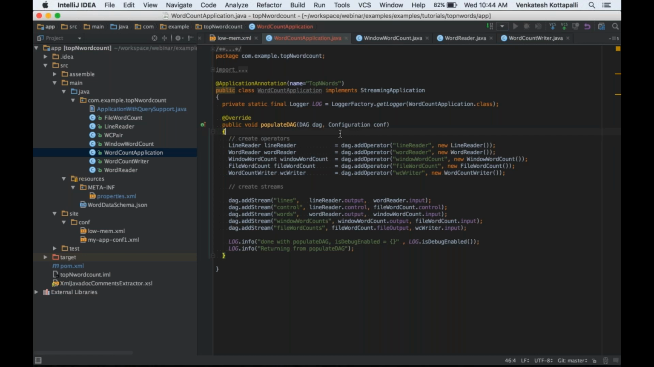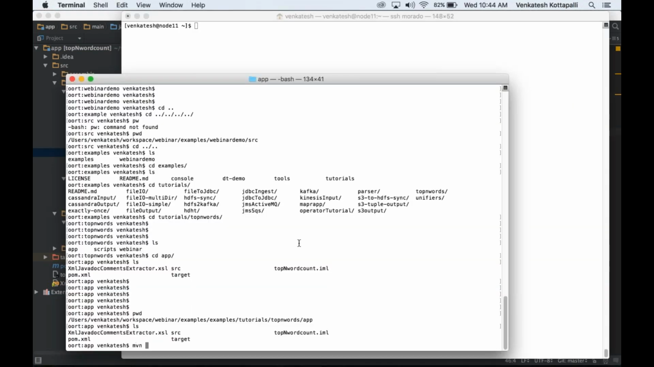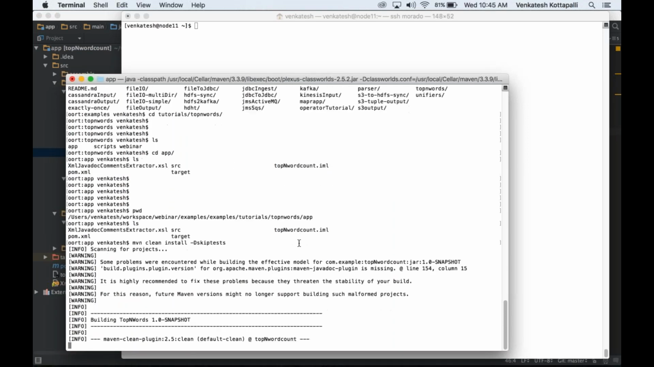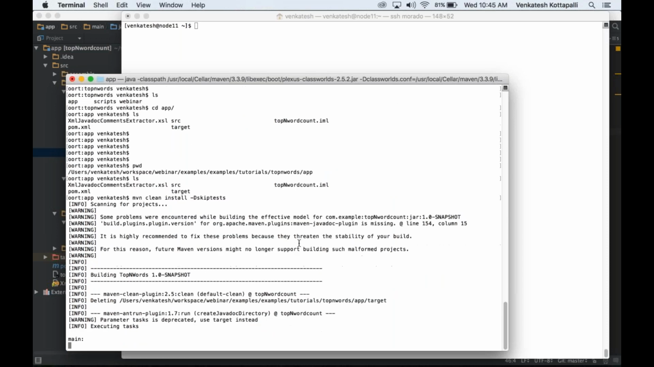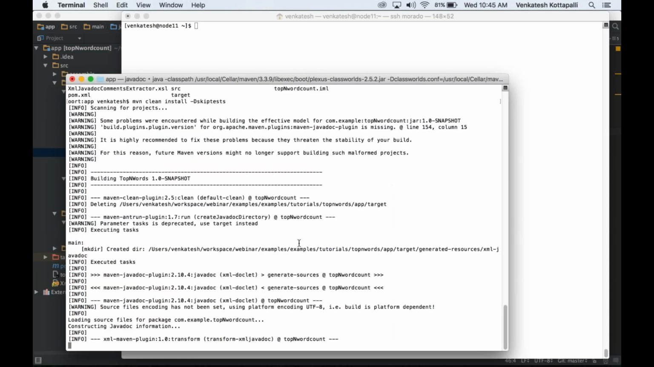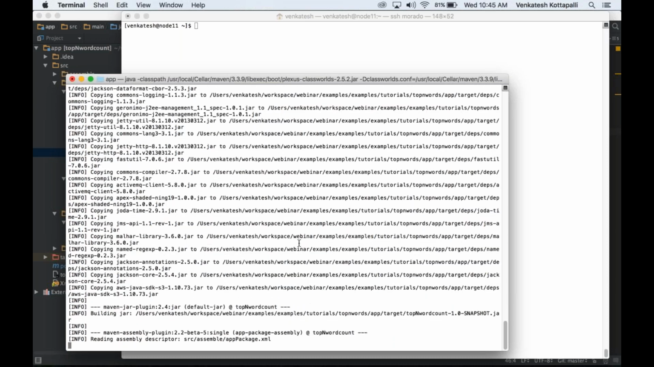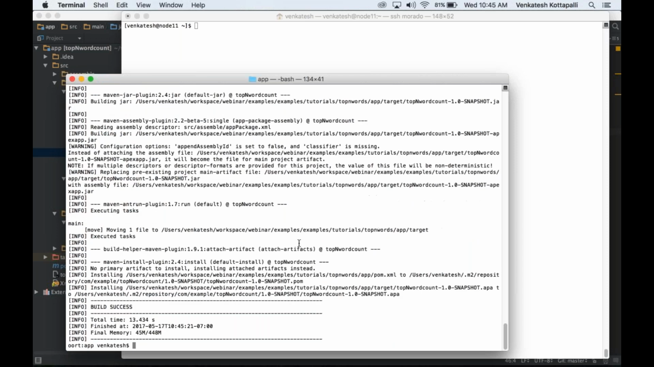Before doing that, let me build this. So maven clean install -DskipTests. Oh, we don't need an install, we just need a package, but anyway, it's fine. This will build the APA file which is needed for us to upload onto the DataTorrent UI and then start running the application.